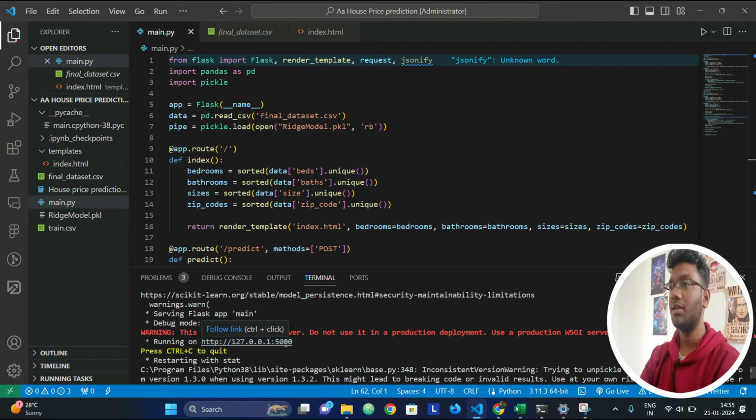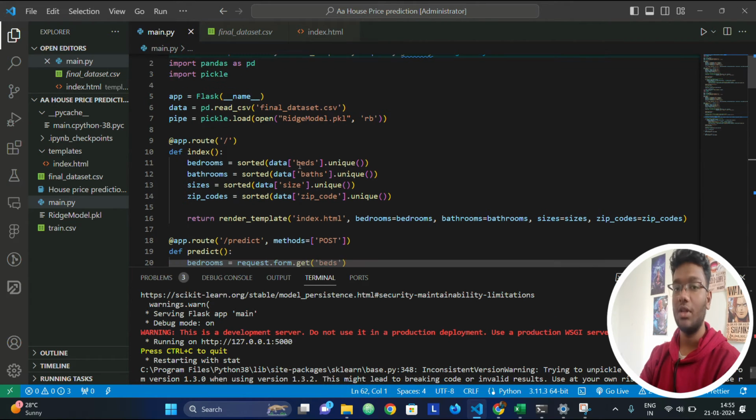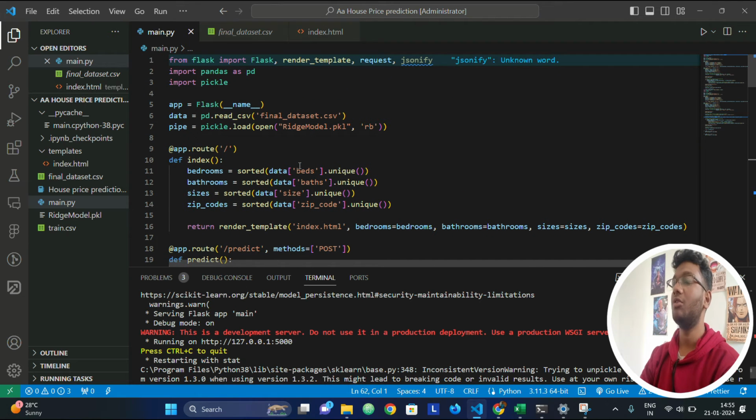Index is pretty simple. This is the entire front end of how it should look on the browser when the user has to input values. Now let us go ahead with the most important file here, the main.py file. This is simply the use of Flask for rendering everything, rendering the template on the browser.